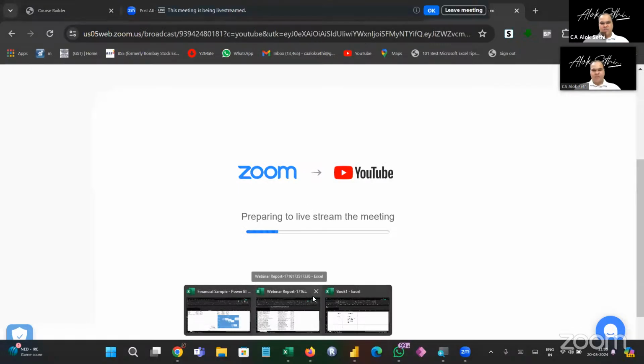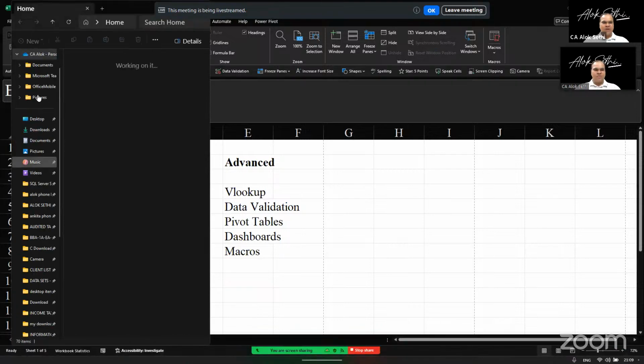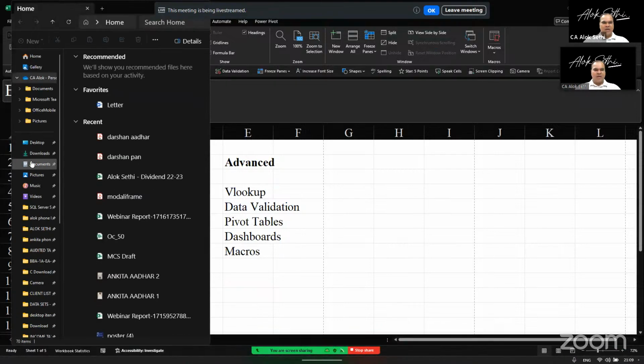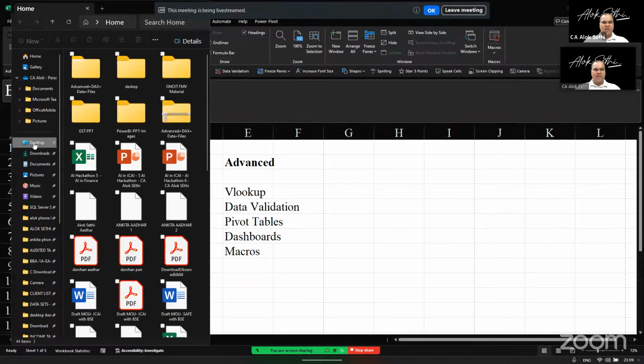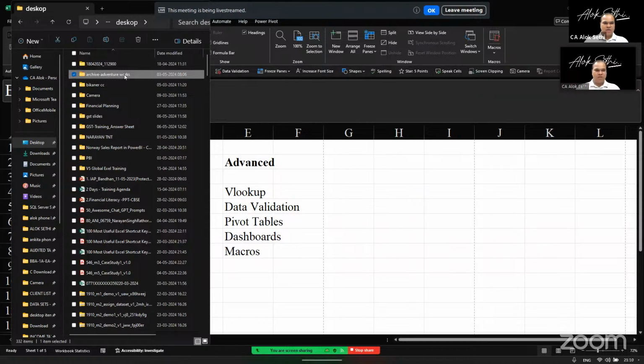So for this, I'm sharing the data with you in the chat box. I'm sharing the folder, which will have multiple files, and those multiple files we will be combining into one file. Okay, so just allow me to share that.